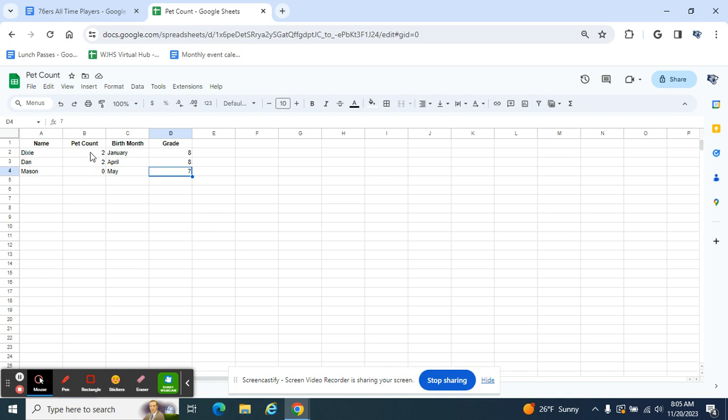Can you change this? Yes. You can highlight and you find your align button and you can change the alignment, but I am going to do math with this eventually, so I'm going to leave that on the right-hand side.